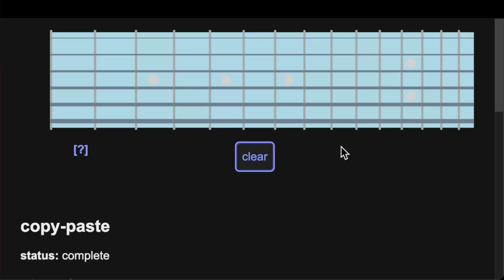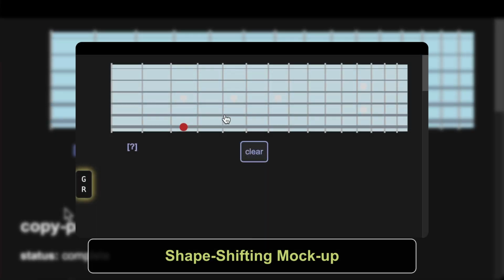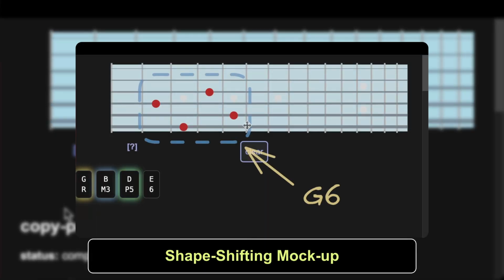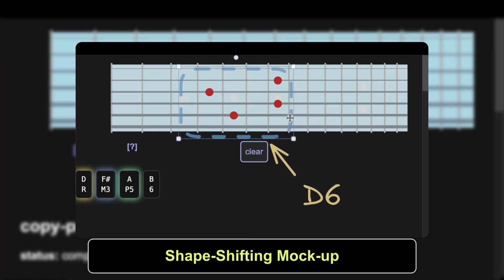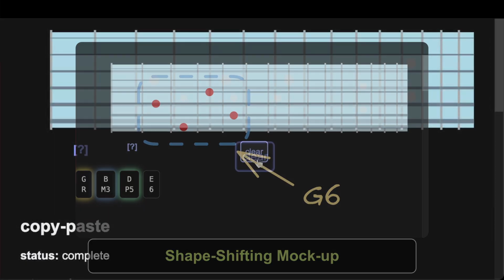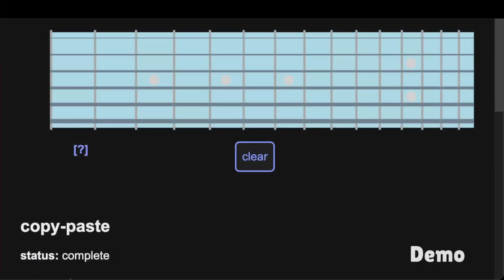I have a new feature that I want to show, which is the copy and paste. What's exciting about this feature, and we can flash back to the last video, is this is a stepping stone to get us to my major feature, which is the shape shifting, like we talked about in the last video. It's copy paste, right? So it's really simple. I'll just demo it really quick.